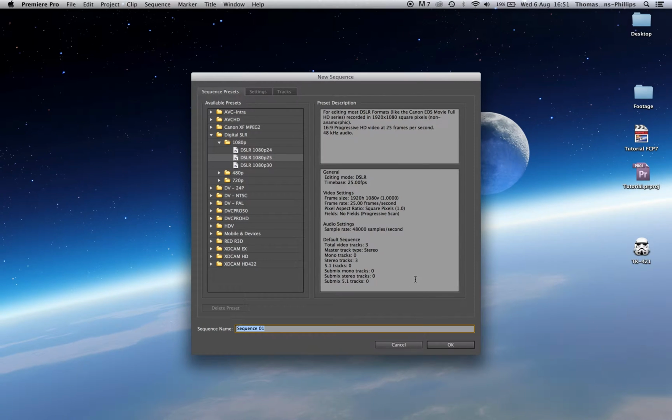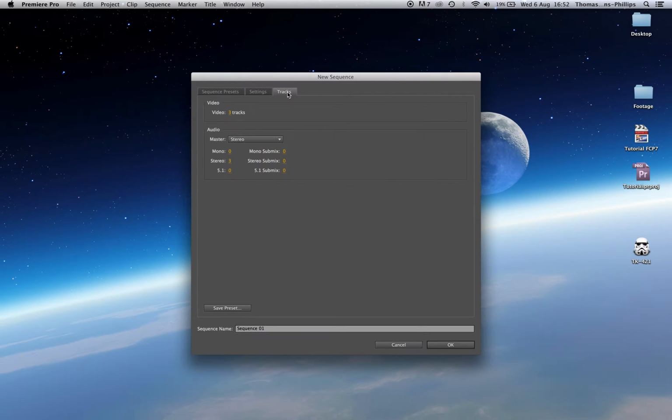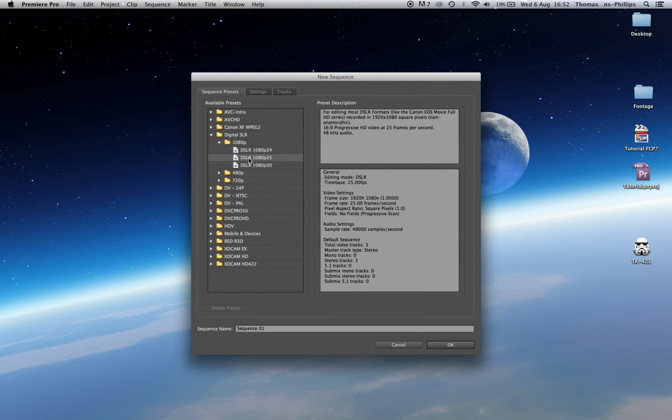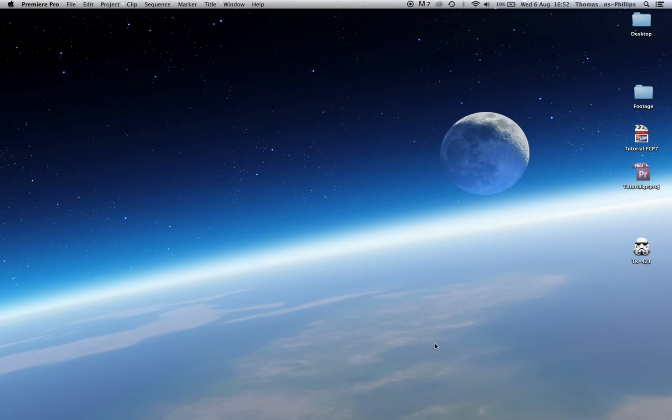Final Cut, before, just opened up and expected you to crack on with it. This actually will always ask you what settings you want beforehand. And here is what we're actually going to use. We use digital SLRs. They're the cameras we film on, the Canons and the Nikons. We film in 1080p, well you should be, and you should be filming at 25 frames a second. So we want DSLR 1080p at 25. Just select that. All of the information about that will be here. You don't need to worry about settings. You don't need to worry about tracks. Once you've selected that preset, we can press OK.